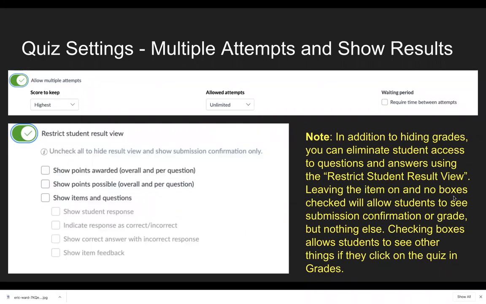Leaving the item on and no boxes checked, as you see in the picture at the bottom left, will allow students to see their submission confirmation or grade, but nothing else. So once the student has turned in their quiz, what they will see is, yes, you submitted, and once it's auto-graded, the grade will pop up in the gradebook, but students will not be able to look at any of their questions, see what questions they got right or wrong, or what the correct response was for any of the questions. This is actually what Canvas defaults to in new quizzes.